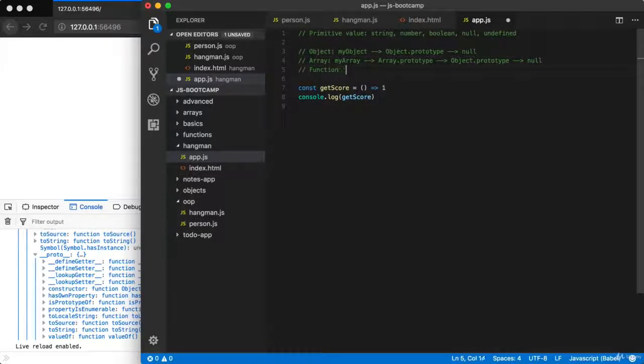We got a function, myFunc, it links to Function.prototype. That goes ahead and links to Object.prototype, and we know that that links to null. So when I say that arrays and functions are objects, this is what I'm talking about. Yes, they do have customized behavior that comes from Array.prototype and Function.prototype, but at the end of the day, both of them are just a modified version of an object.